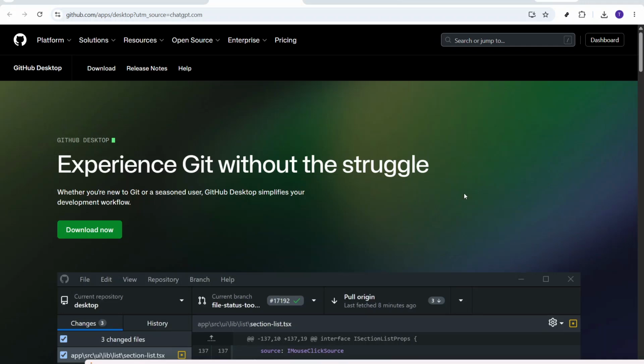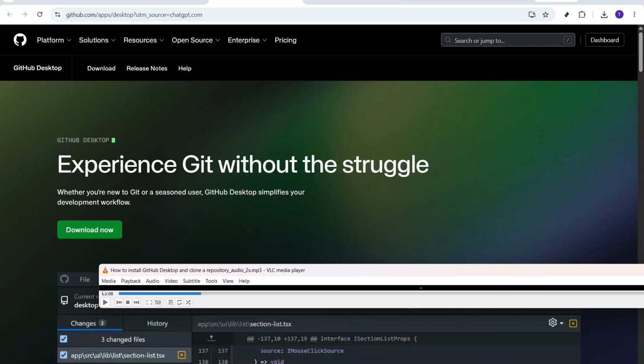In today's video, I'm going to teach you how to install GitHub Desktop and clone a repository. This will be a straightforward guide for those of you who are new to GitHub Desktop or need a refresher on how to get everything set up correctly.